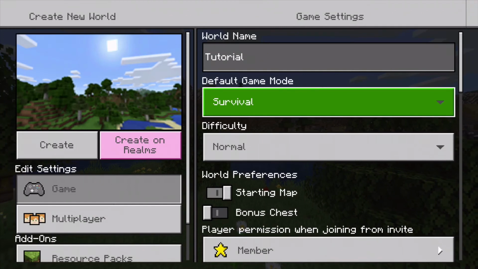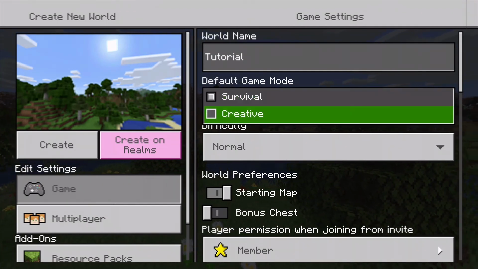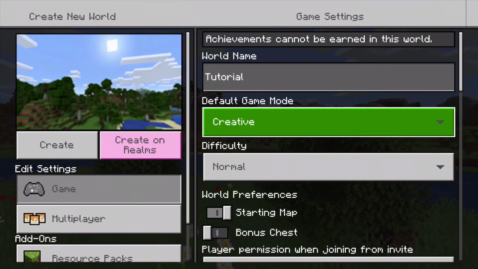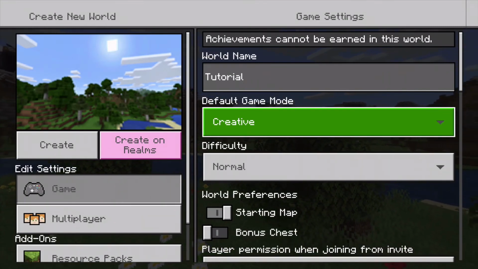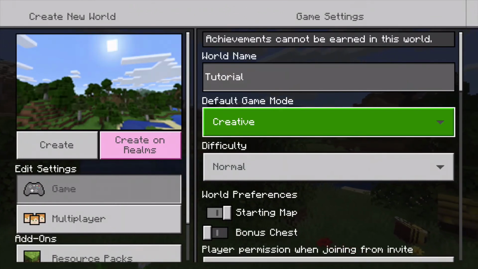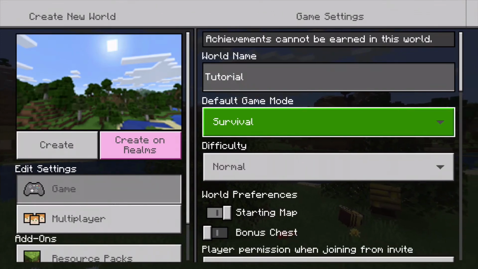So, default game mode. In Minecraft, there's a game mode called Survival, and then there's a game mode called Creative. Creative is where you have unlimited blocks, unlimited materials. Mining is instant. Placing blocks is instant, but that's instant in survival too, if you guys don't know. Survival is basically mining. You have to use pickaxes, or you can use your hand. And so I'm going to show you guys survival first.